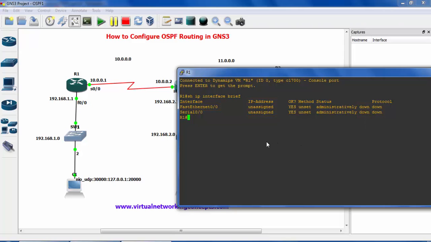So first I am going to configuration mode, config terminal. This is the normal mode, and this is the access mode, showing R1 config mode. Next, I want to assign the IP address of this serial interface.